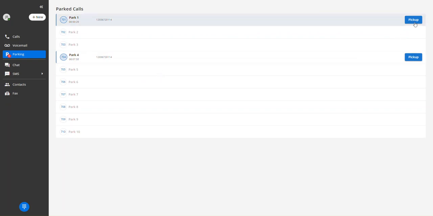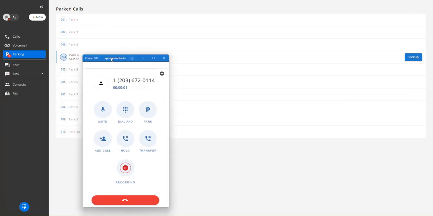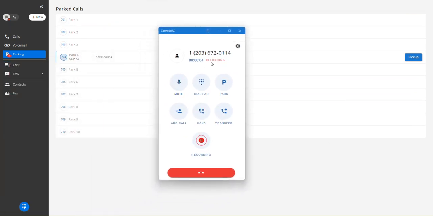So from here, I'm going to pick up park 1 again, and I'll be automatically reconnected to that call, and caller ID will be presented to me, and I'll be able to resume this call, or anybody in the organization will be able to resume this call.